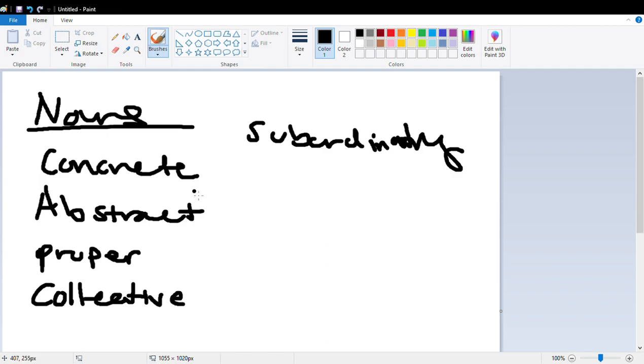Abstract nouns are ideas, beliefs, emotions. An example of this would be dream. Dream is an abstract noun. We can't touch dream. We can't smell dream, right?